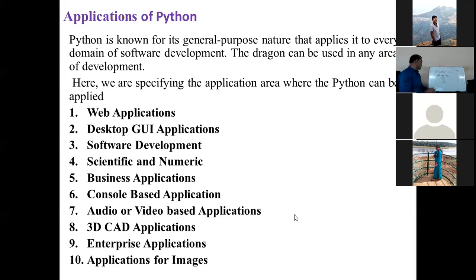The second one is the desktop GUI application. What is GUI? Graphical User Interface is the GUI. Correct? And you can develop GUI applications.